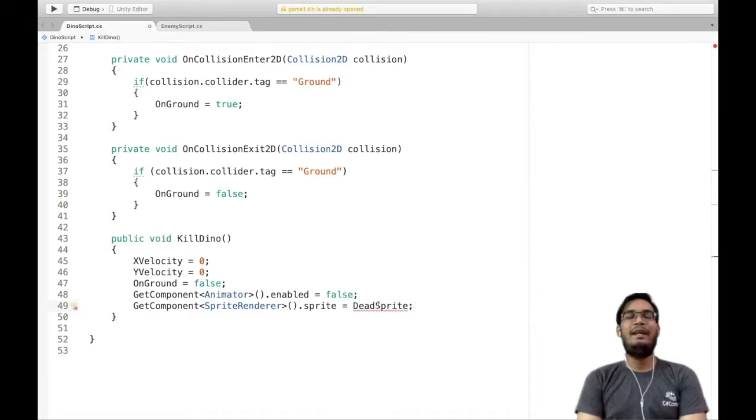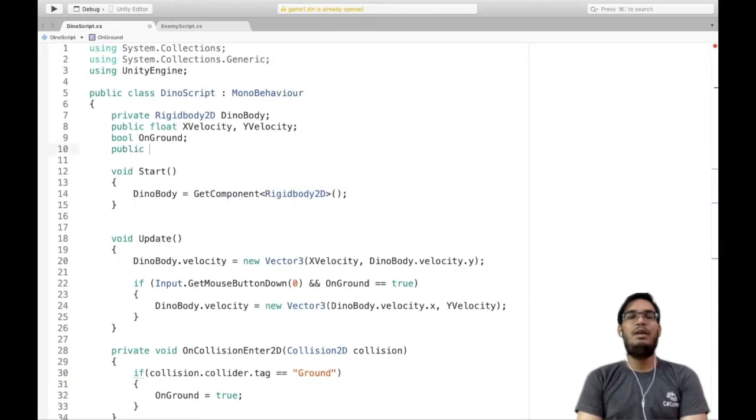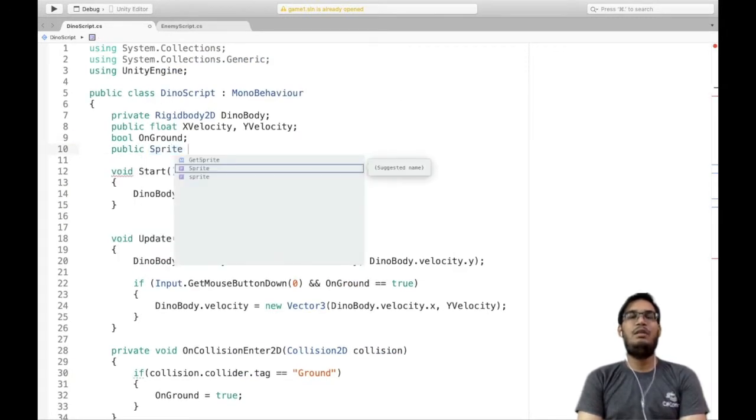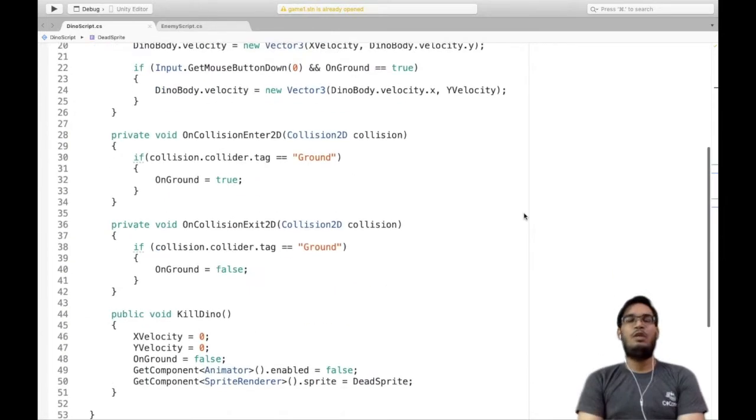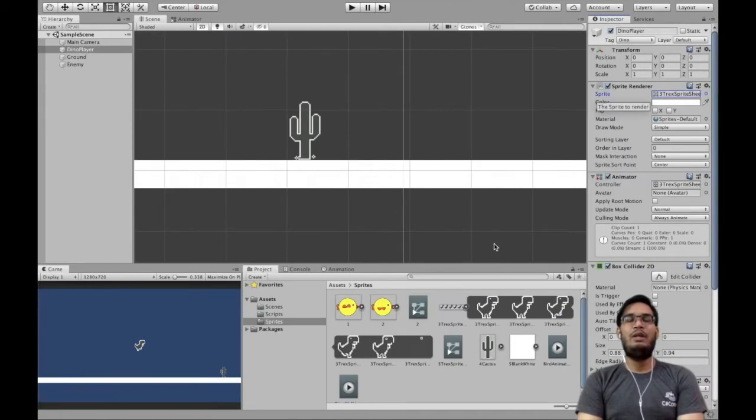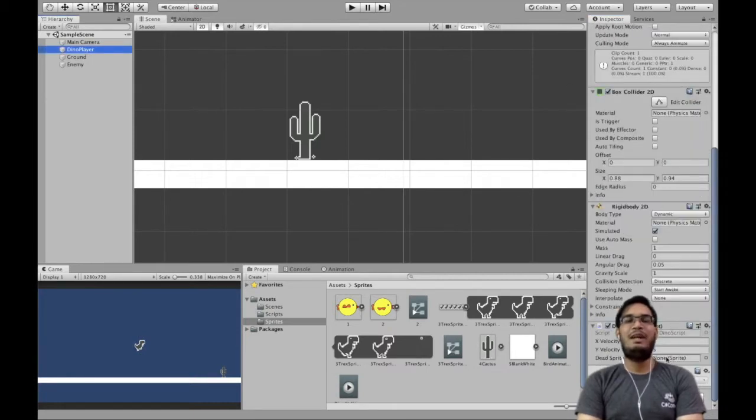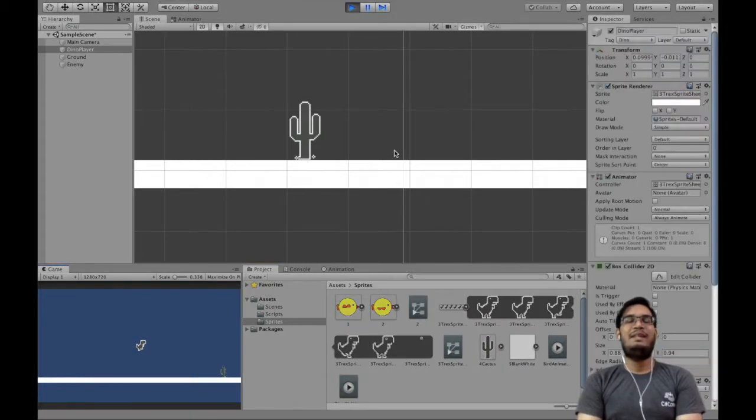Now I haven't declared the dead sprite till now. So to do that, we will go up and create a new variable and call it dead sprite. Now let's get back to Unity. Under the dino script, you can see there is a public field for dead sprite. I'm just gonna drag the dead sprite to this empty field, hit play, and now as you can see, the sprite has got swapped with the dead sprite.